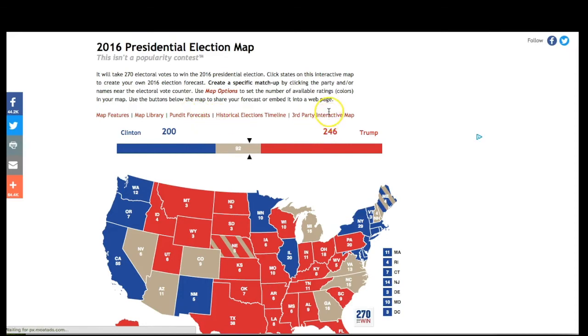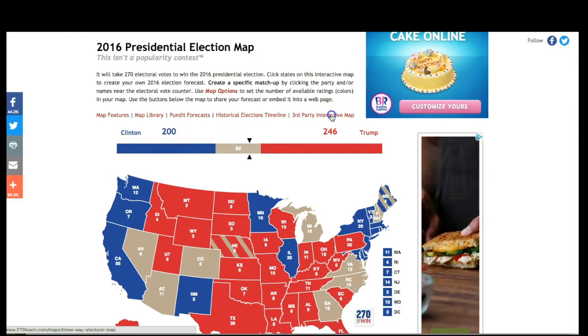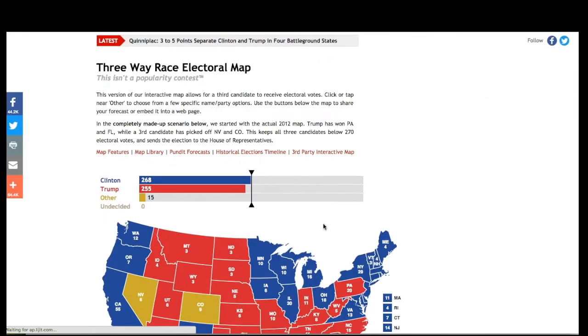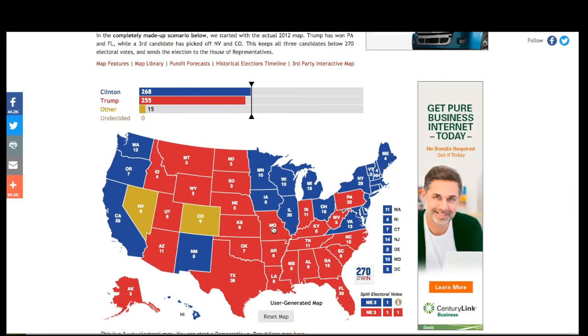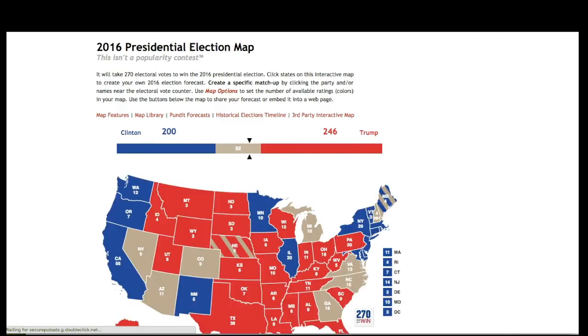You can also get into third-party interactive maps. My students are always super interested in what would happen if one of the third-party candidates got enough votes. So on this map, you can click and say, let's say that a third-party candidate were to win Missouri. If I click it twice, then it becomes gold, and you can build them out here. The nice thing about these 270 to win maps is they're totally clickable.